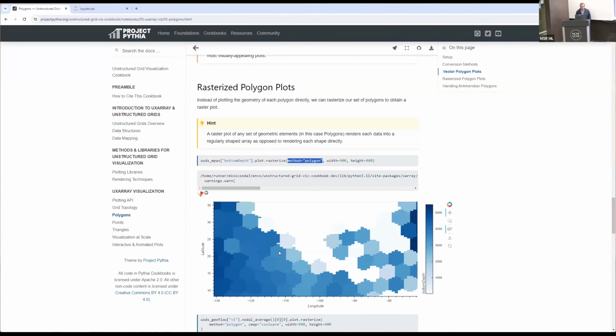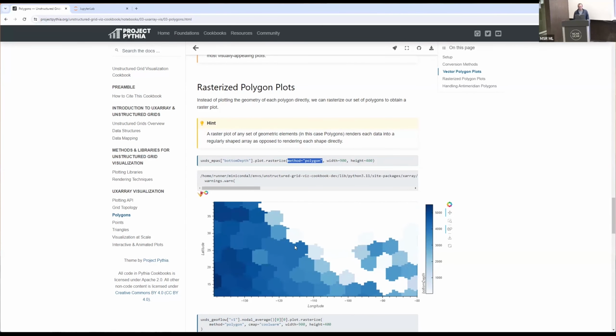Zooming in to off the coast of California one more time, we can see that we still have the same data variable. However, now instead of plotting each of the faces exactly as they are in their mathematical representation, here we're approximating them for this rendering.